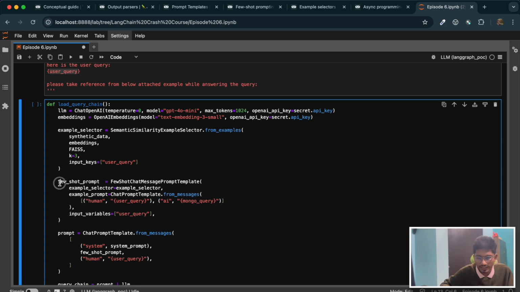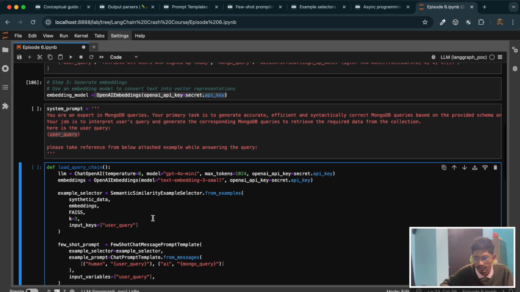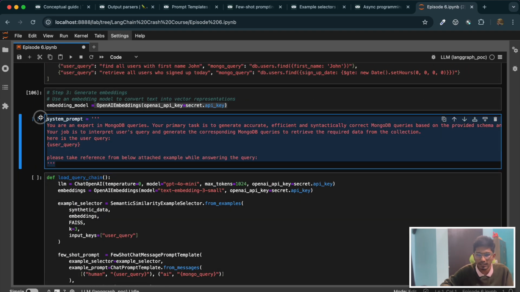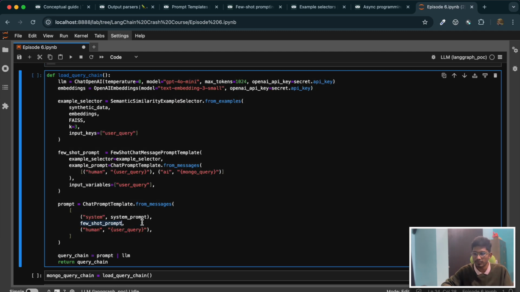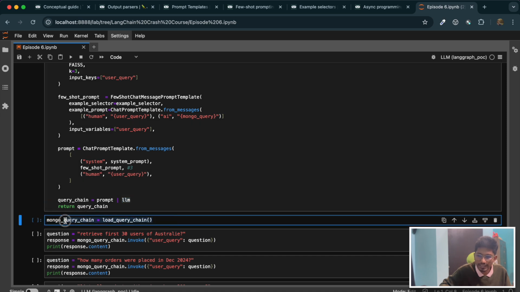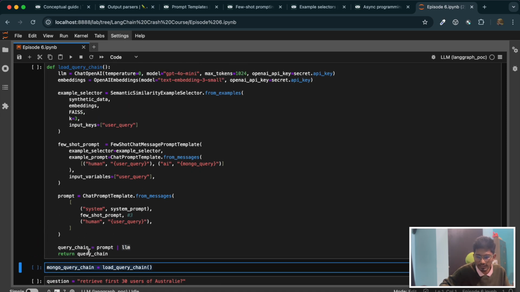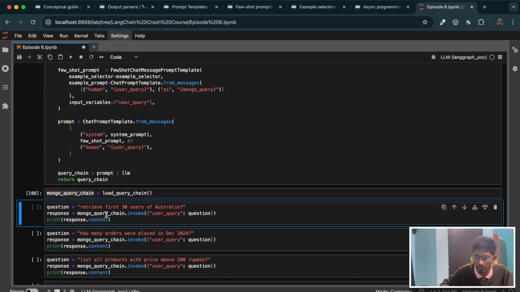This is where we created the few-shot template. Then we have the final prompt, where I'm passing the system prompt first. That's the first instruction I'm giving to the LLM. Then we have the few-shot prompt, meaning the sample examples, which is where we'll have our top three matching examples, because I've mentioned k is equal to 3. Then we have the given user query. Now I've created a chain with the prompt and LLM. Then we create the query chain; this function returns the query chain. Let me run this, and then we'll invoke the query chain with our first question.